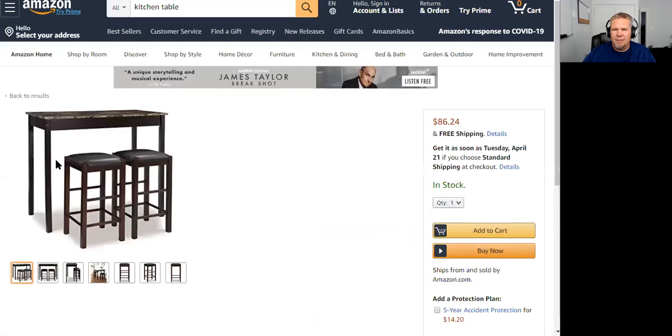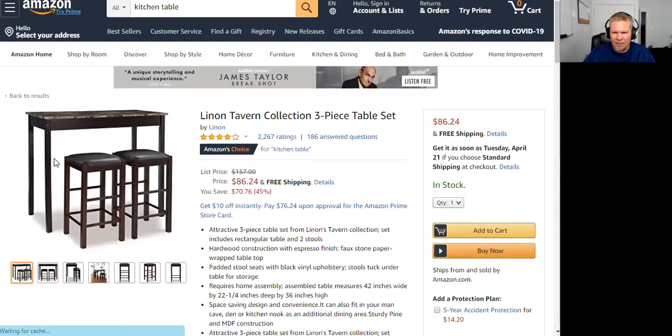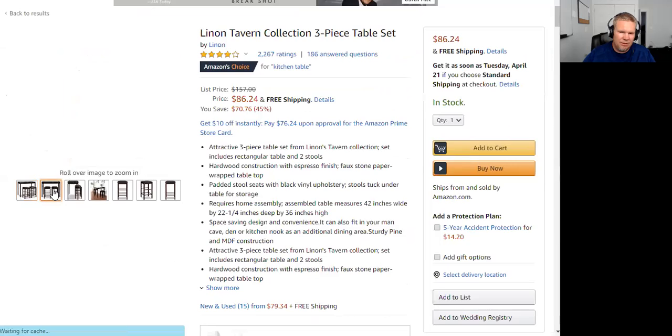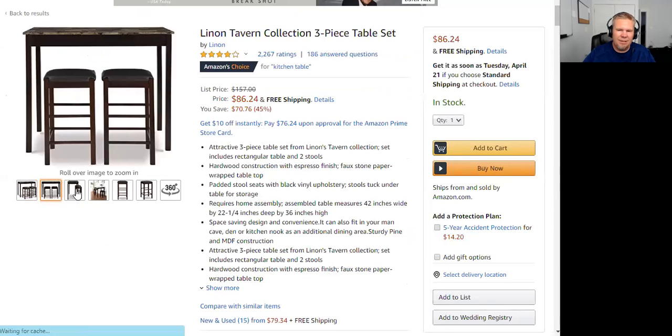So you've got this kitchen table, right? You've got a main image, it's a beautiful main image. And then what the buyer will do at this point is they'll start going through the secondary images, right? And they're trying to find out if this is exactly what's good for them.